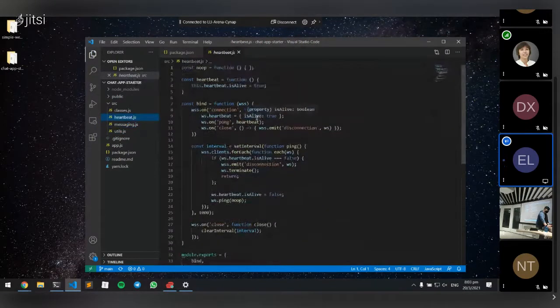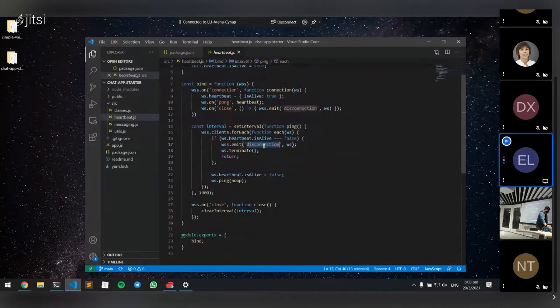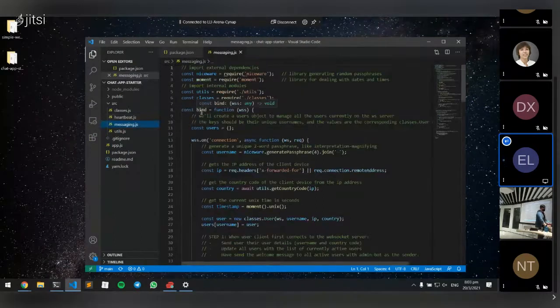Heartbeat is just sending pong messages to make sure that the client on the other side is still alive. If it's not alive, we'll emit a disconnection event. We will use this later to detect when someone disconnects and then do the appropriate thing, like telling everybody someone has left the chat room. But the main part is messaging.js.